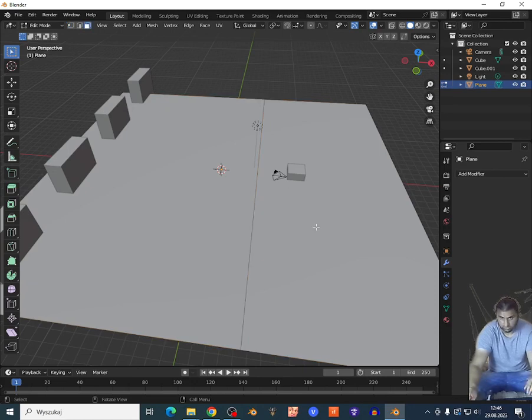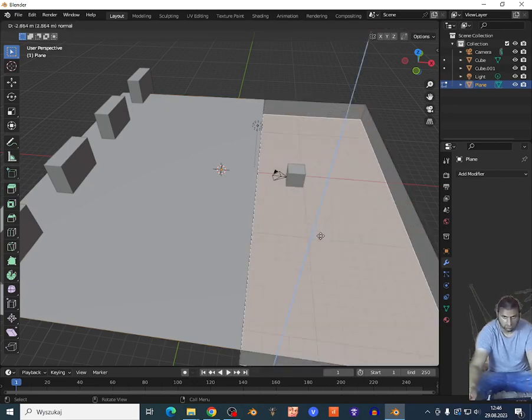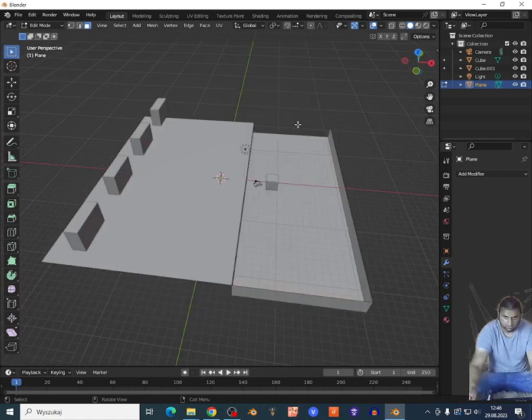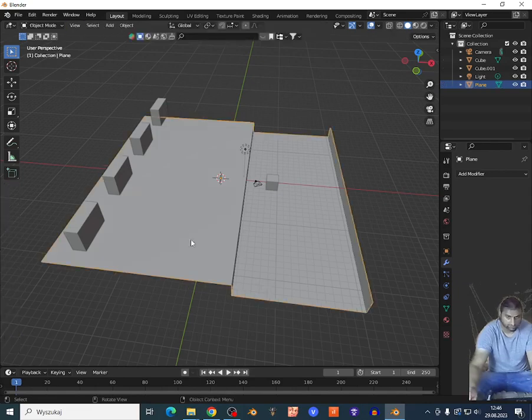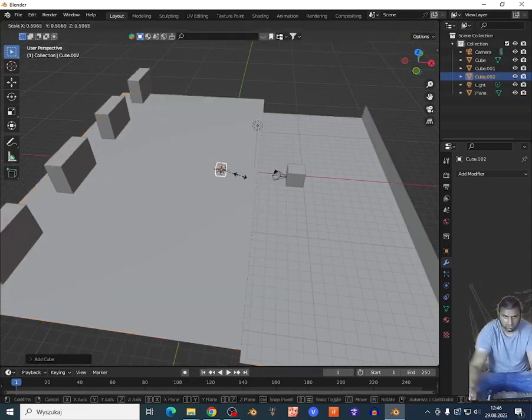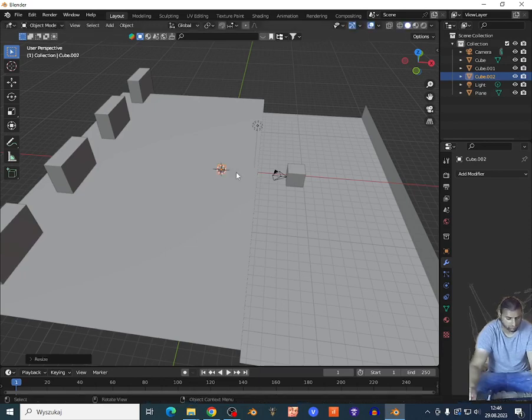Click 3 to go to the face selection, select this face, E, and extrude inside. I can delete those faces, so select this face, X and delete. What next? Shift A, I can add a cube, S, and just move the mouse to make it smaller, and SZ to scale it in the Z direction.